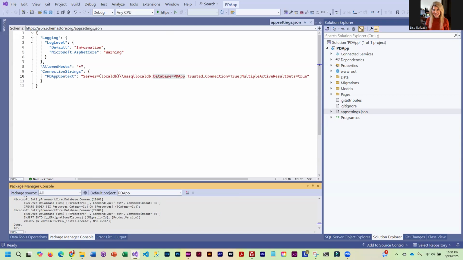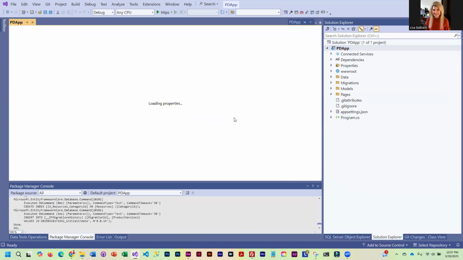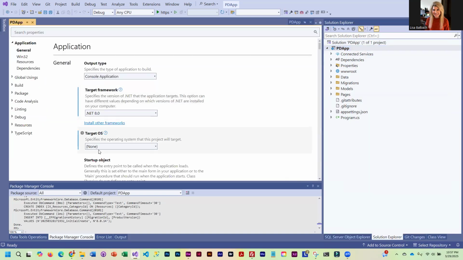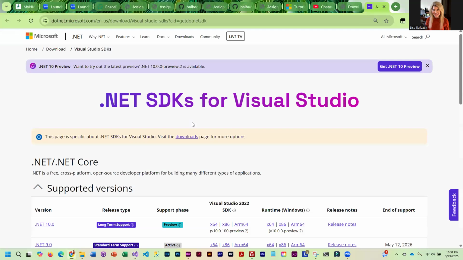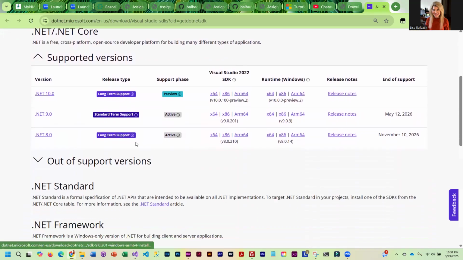This particular project is .NET 8. And so for this to work, you do have to have the .NET 8 SDK installed. So how can you tell what version this is? Right click, go into Properties, and it says .NET 8. And if you click Install Other Frameworks, it takes you to the SDK page for Visual Studio. And you have to have these SDKs in order to run that version of the project.